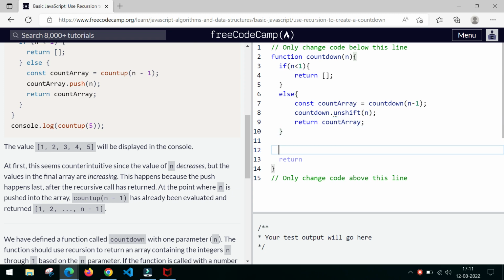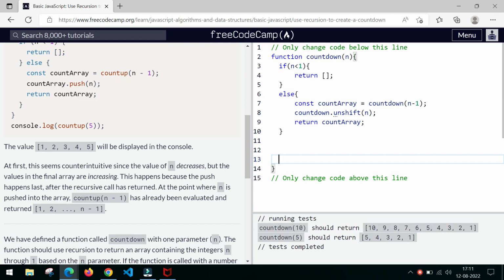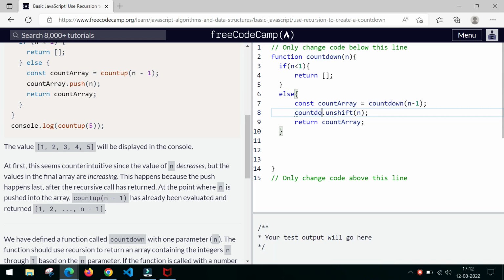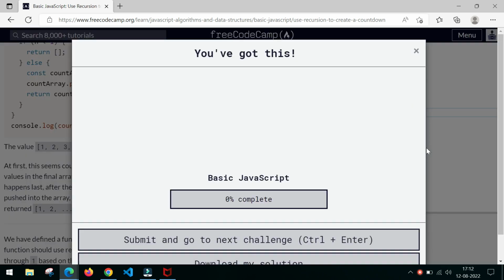So this return is not valid. Okay, so delete this. Press Ctrl Enter. Test completed, should return. So I have made a mistake here. The mistake is that I have put the function name here instead of the array name. So give count array, press Ctrl Enter.